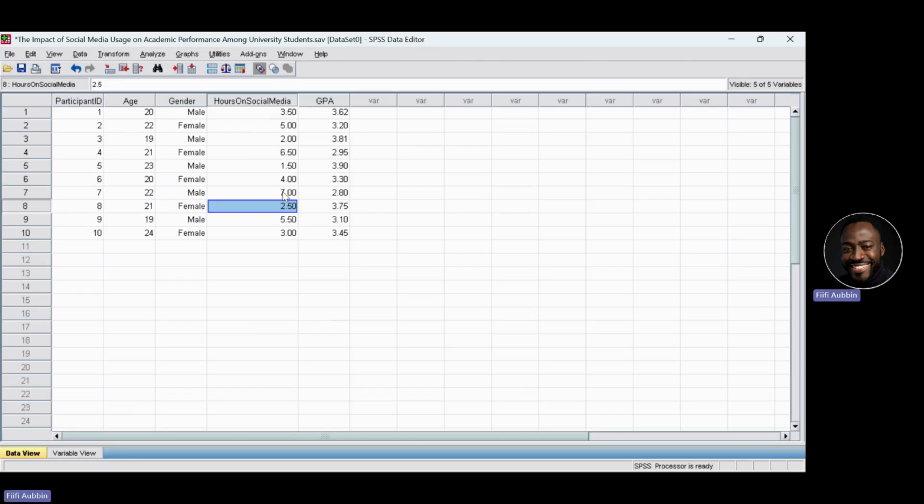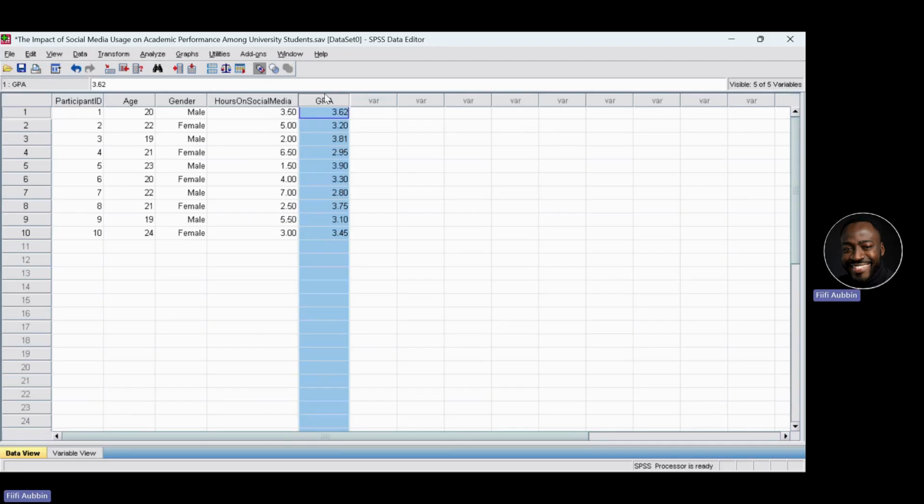The quick tip here is, whenever you review numerical variables, ask yourself, could this value realistically exist? If the answer is no, investigate it before continuing. Then we move on to the GPA. Once again, SPSS accepts the values because they are numeric. However, if our university uses a 4-point GPA system, a GPA of 9.5 is impossible. So the researcher must recognize this inconsistency and correct it.